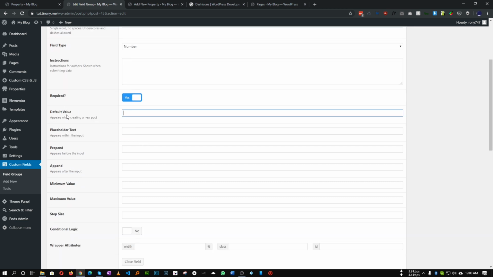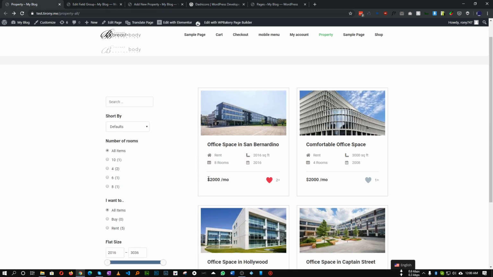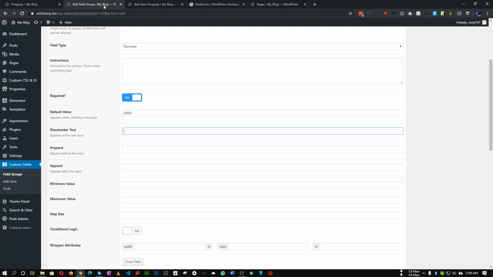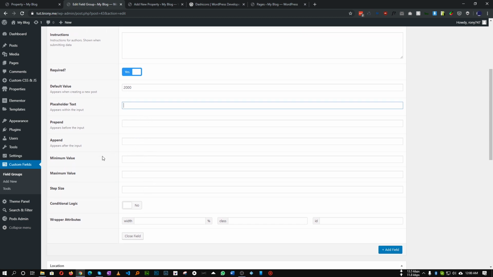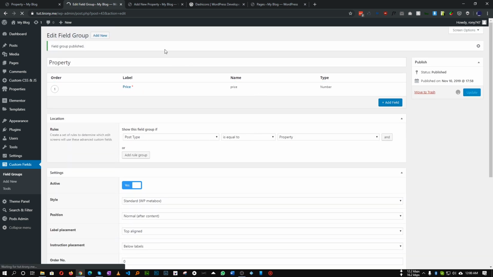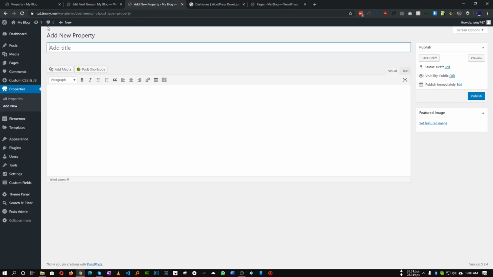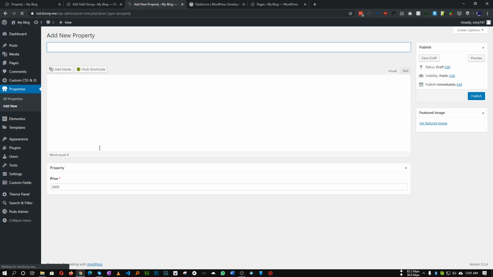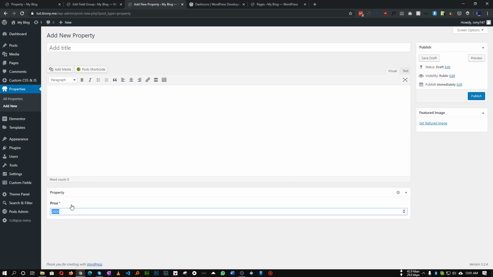In here you can choose a default value, let's set it to $2000 maybe, and to add a dollar sign just before it, you can create this with Elementor or from this area as well. In our case, let's leave that blank, and you can also set a minimum value and everything. We don't need that. Let's save this. And now if I add a new property, as you can see, we have a new option called price. You can set our price in here.